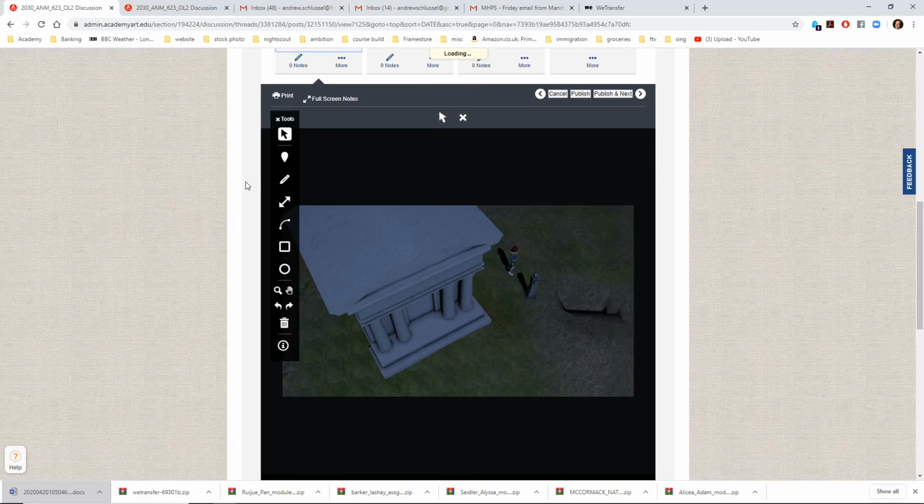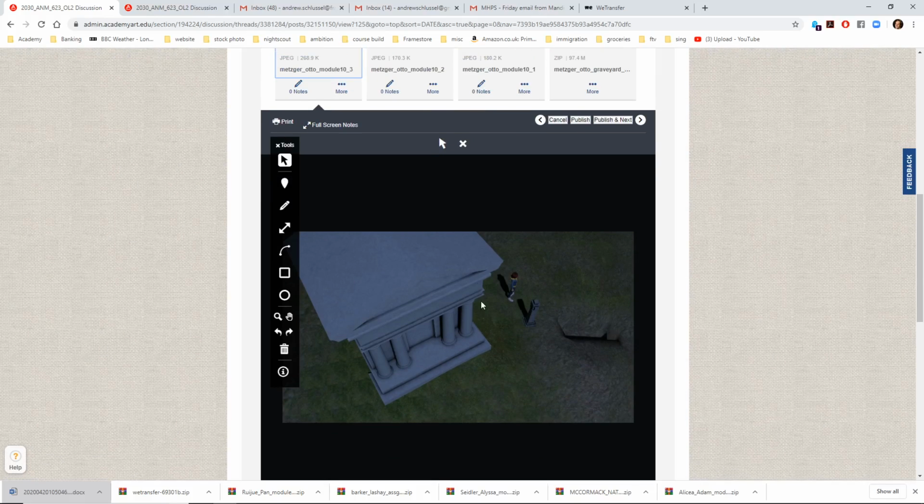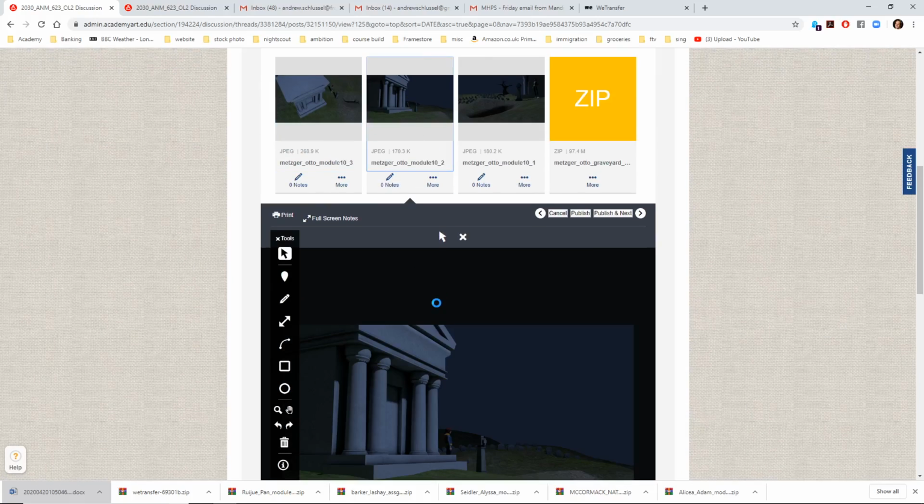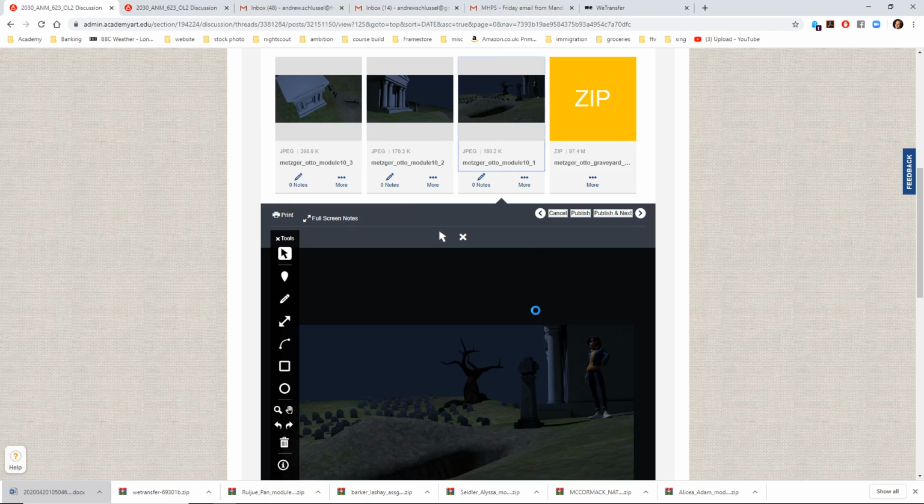Okay, so it's looking good. It's an interesting angle, and yeah, it's a nice composition there. The lighting is pretty thoughtful. I like the depth here.